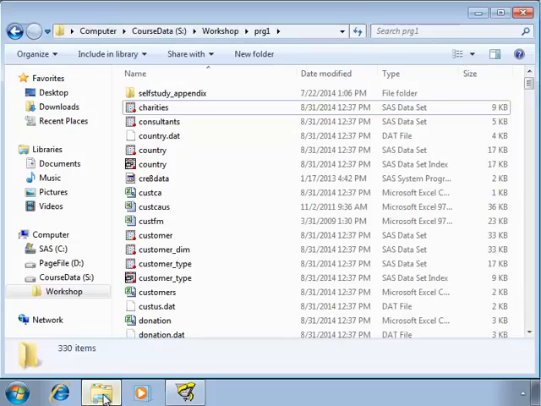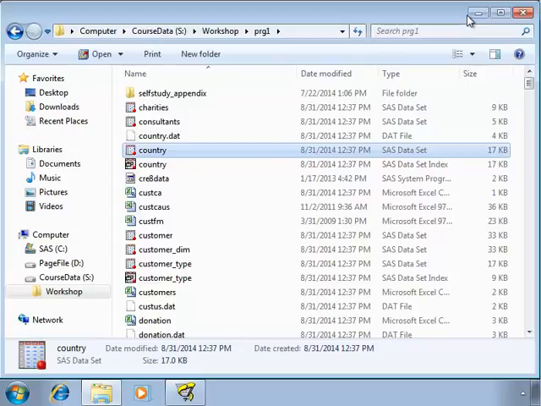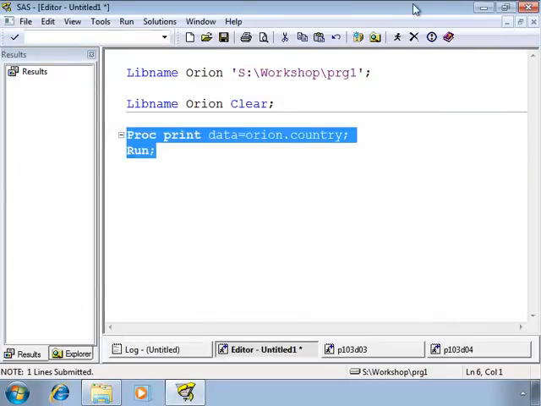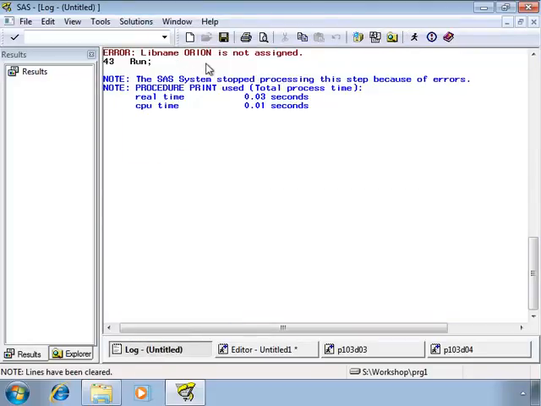Let's see what our location program 1 has. In our location we have the country dataset, right? Country is what we are going to get the output for, but when I go ahead and run this program, it does not produce any result. In the log it says the libname Orion is not assigned.